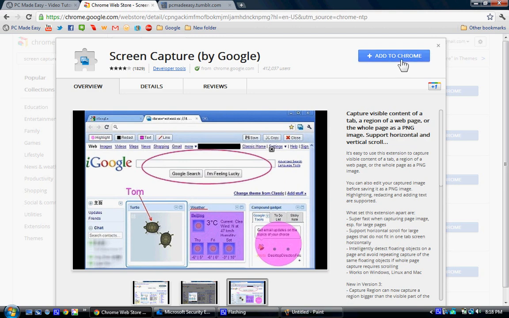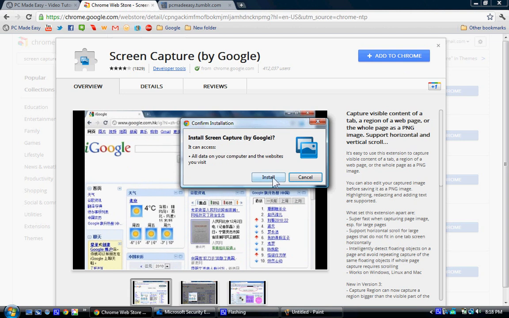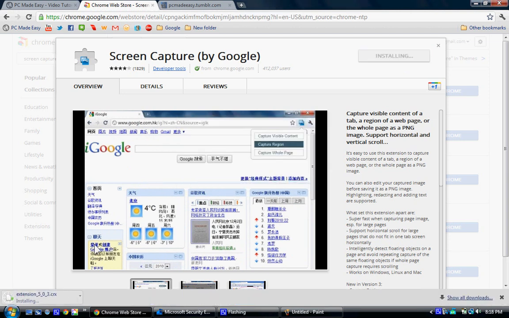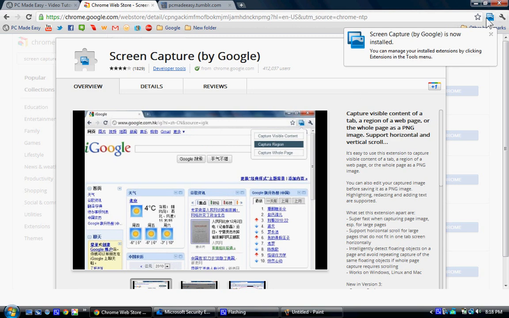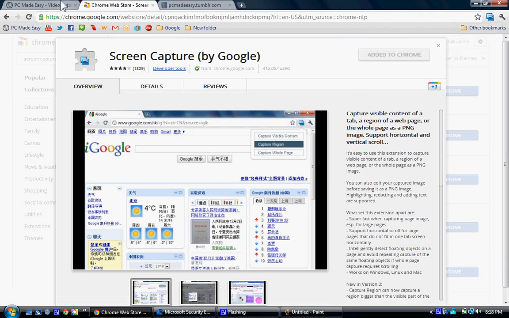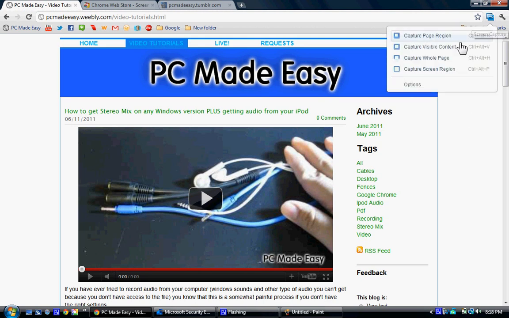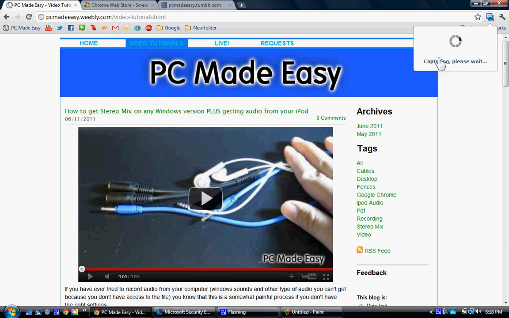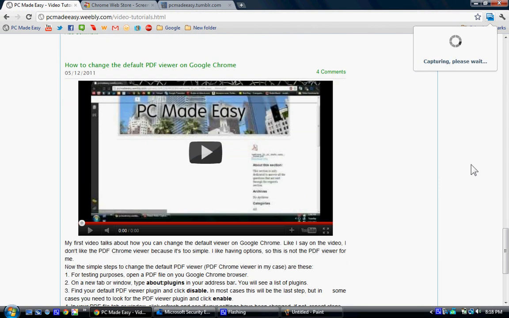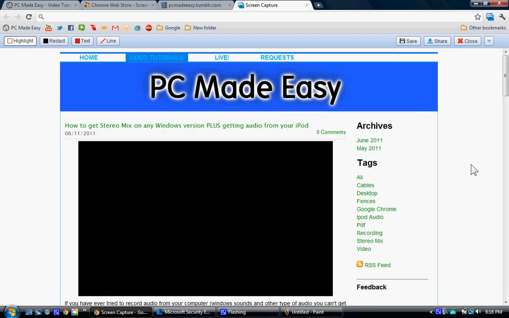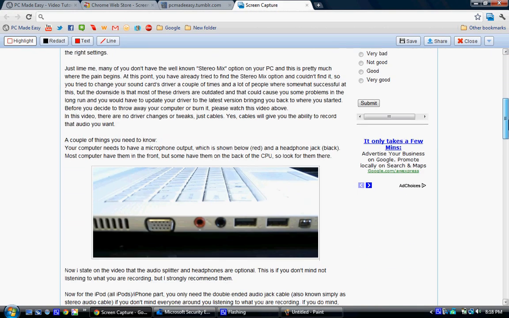Now let's add it to Chrome, let's install it, and let's see how it works. Okay, so now right here, let's try it on the website. Let's click on it. And this time we're going to use capture whole page, and as you can see it's capturing piece by piece and pasting it together, and then it opens this new tab with the whole image. And as you can see, it's exactly the same.